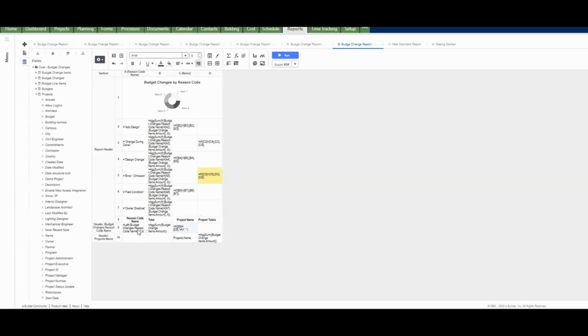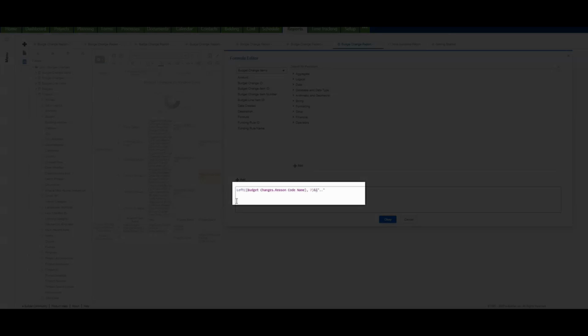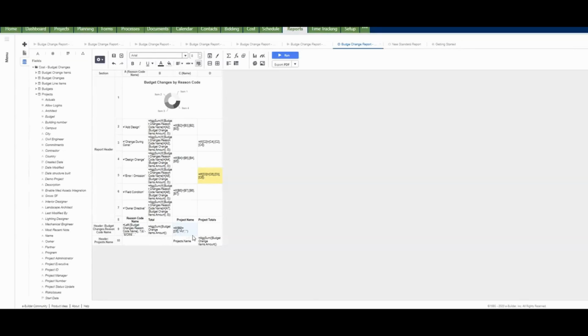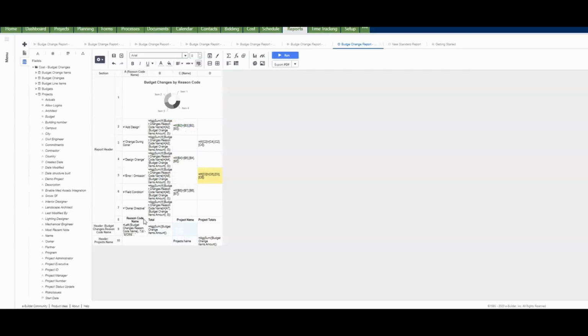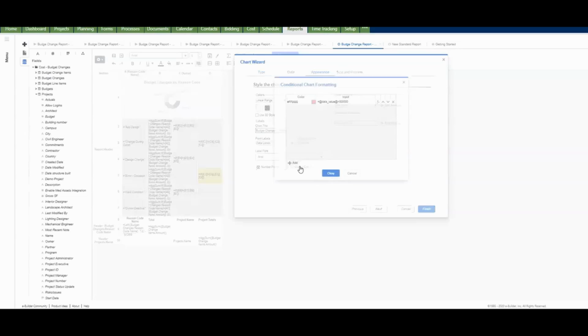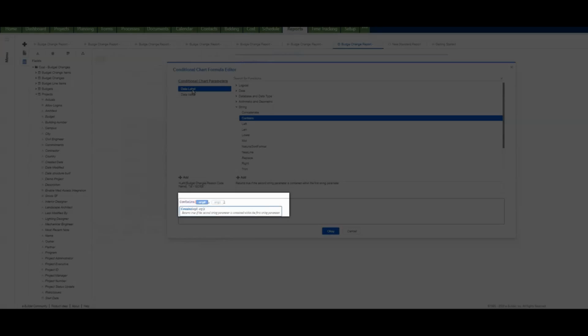Next, we will add the value from C9 cell to our reason code name. Edit the formula to match what is displayed on the screen. Let's now change the text color of C9 to white, then suppress rows 2 through 7. Next, double-click on the chart, click Appearance, Conditional Colors, delete the previous condition, and click Add. Use the formula displayed on the screen.